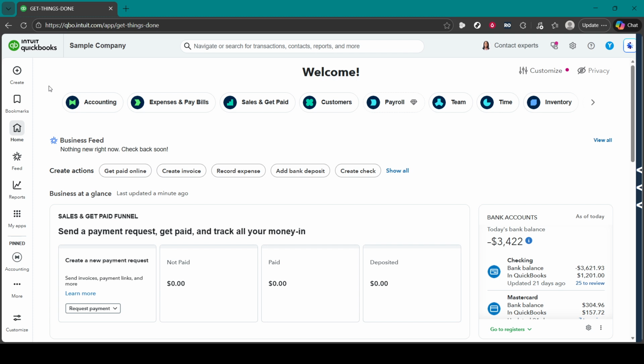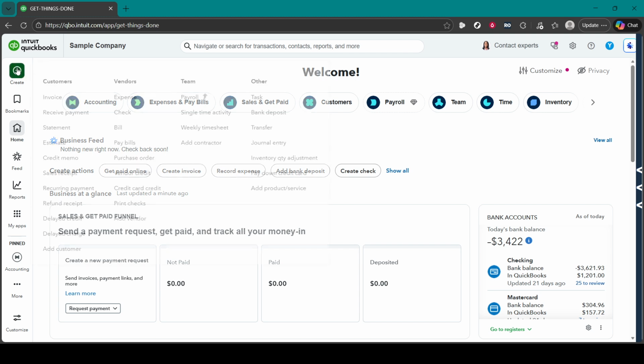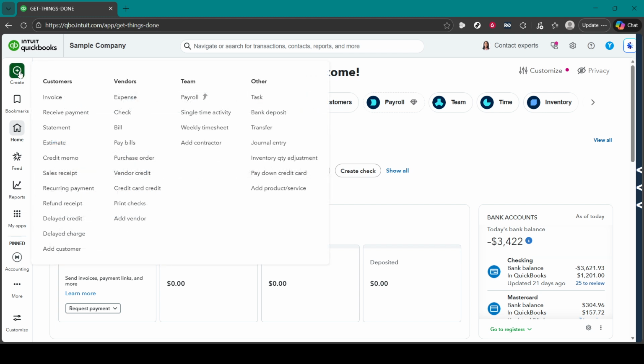From the main dashboard, click the New or Plus icon. In the menu that appears, look for the Vendors or Supplier section and choose Vendor Credit. This opens the vendor credit form. At the top, select the vendor issuing the credit. QuickBooks will pull in their details automatically.